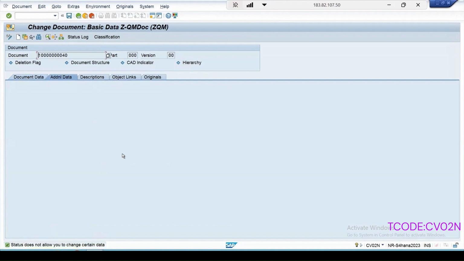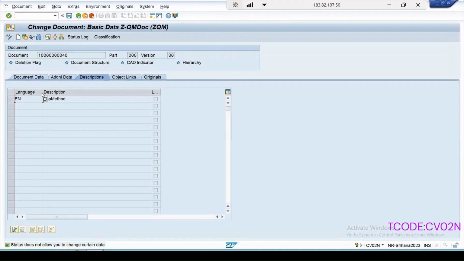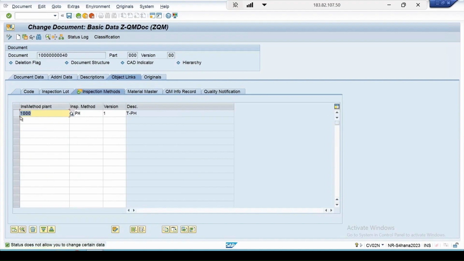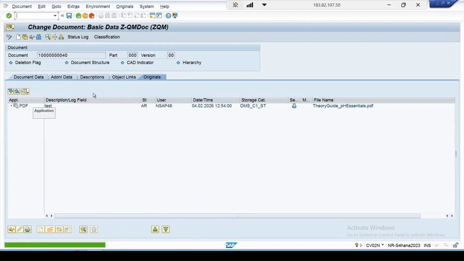tab it's blank. In the description we can see the language at present English is maintained for it, and in the object links inspection method is coming with the tick mark. Remaining other objects are not ticked because in the inspection method we have linked this document number 40. So if I select this, my plant is 1000 with the inspection method name as this and the version is this. And in the original tab, you can see the original file which is attached to it.